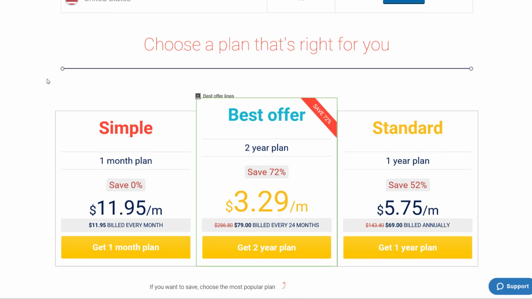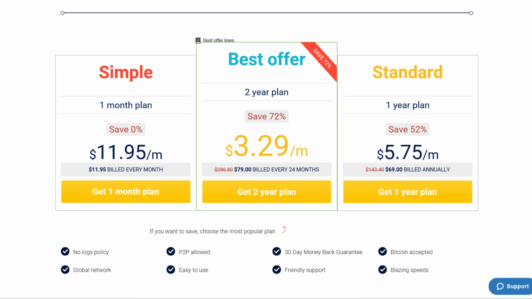So here's some of the pricing. They have simple, that's $11.95 for 1 month, so you'll be billed every month. They also have a standard, which is a 1 year plan, and it works out to be about $5 per month. The total bill is $69, and that'll be for a whole year. And then they have the 2 year deal, which is the best value when you look at it, because you get 2 years for $79, and it works out to be $3 a month.